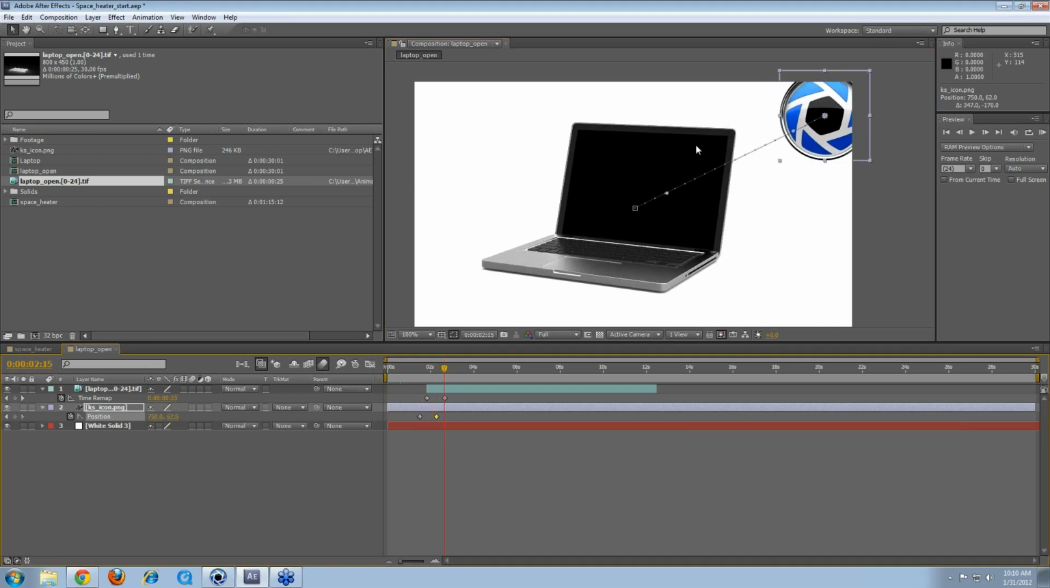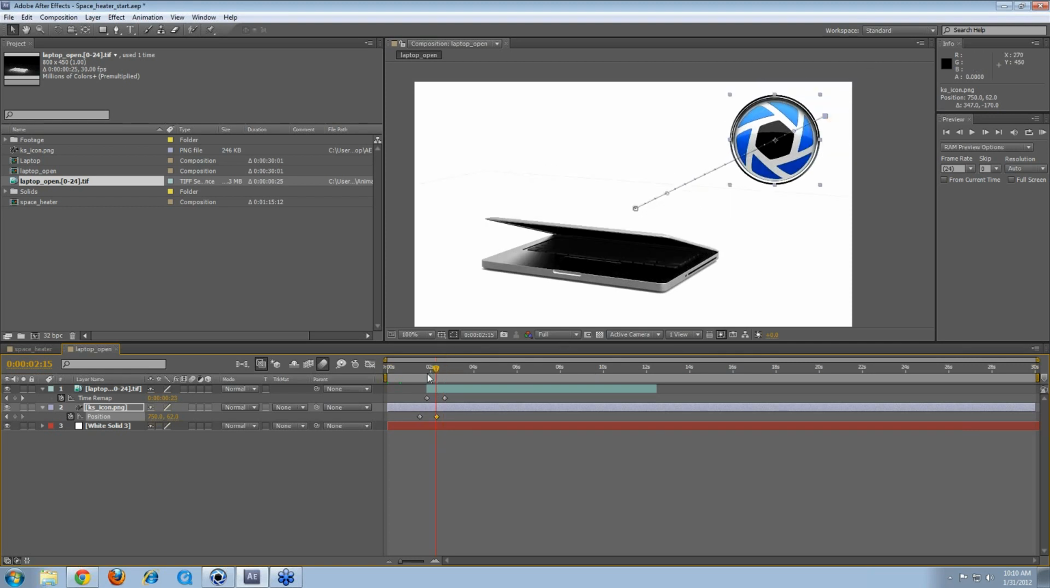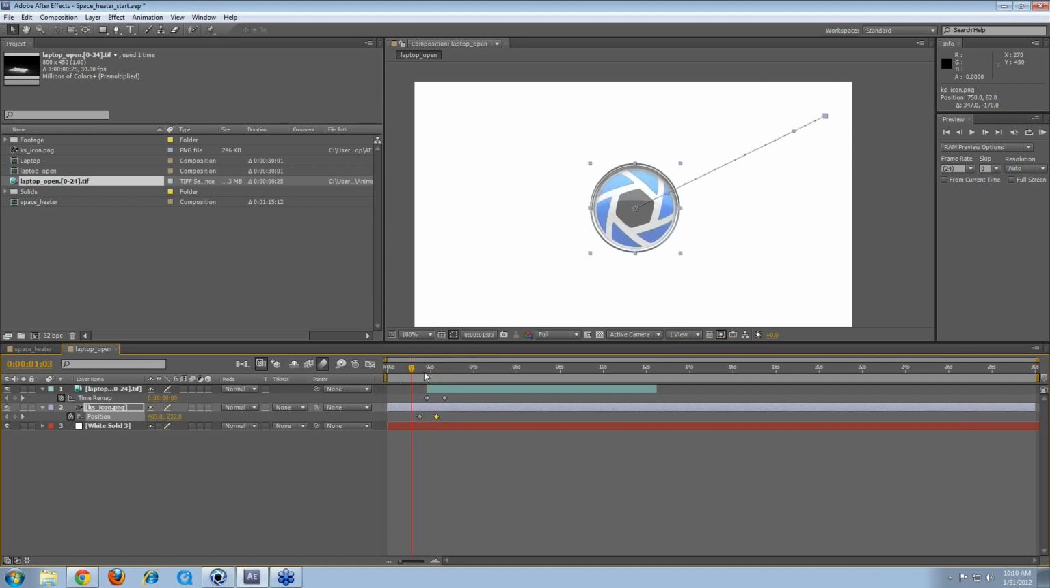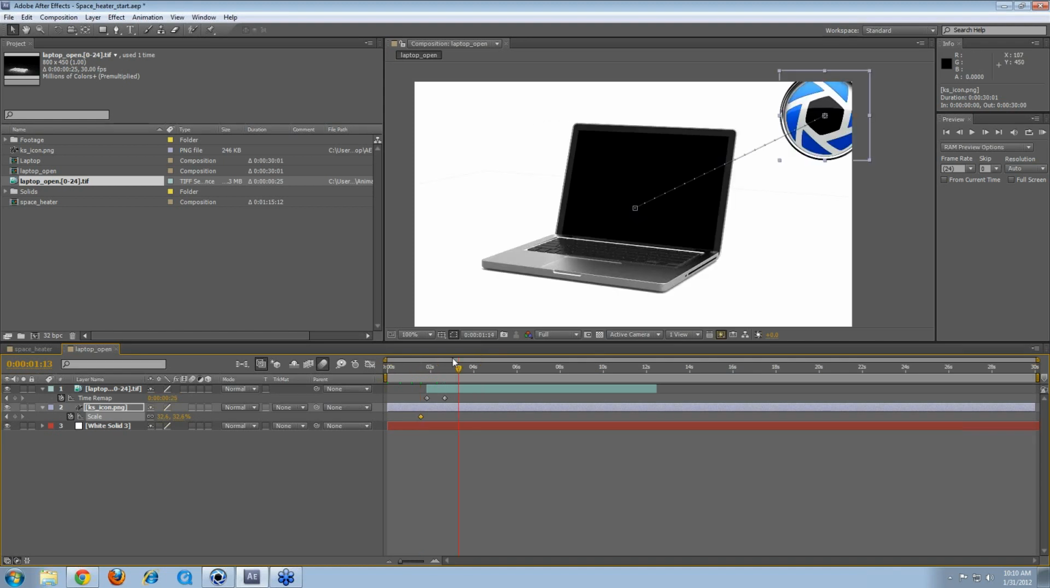Okay. Now the other effect that we had going on was this was supposed to scale down. So at the same point in time that I started keyframing position, I'm going to select the KeyShot icon, press S for scale, click the stopwatch, which records its scale at that point in time, and then by the time we get up to the corner, all I want to do is reduce the scale.